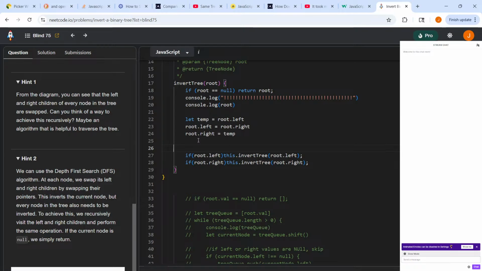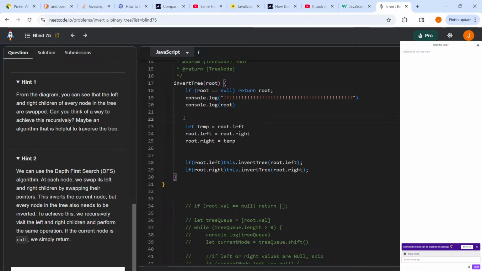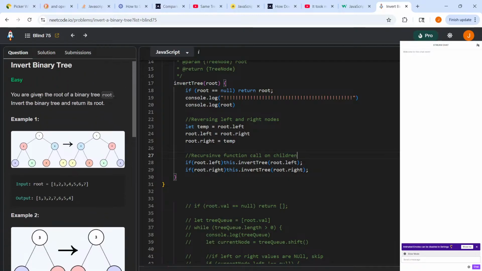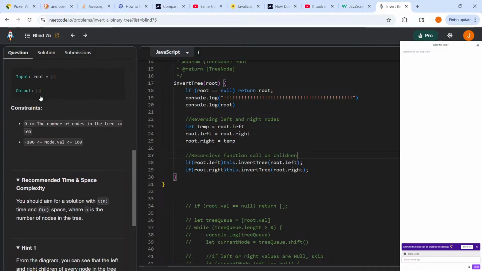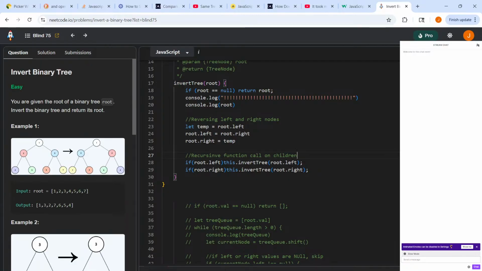So this, I'm just gonna write some notes for myself to figure out what's going on where, and then we can come back to troubleshooting. So this is reversing left and right nodes. This is a recursive function call on the children nodes.